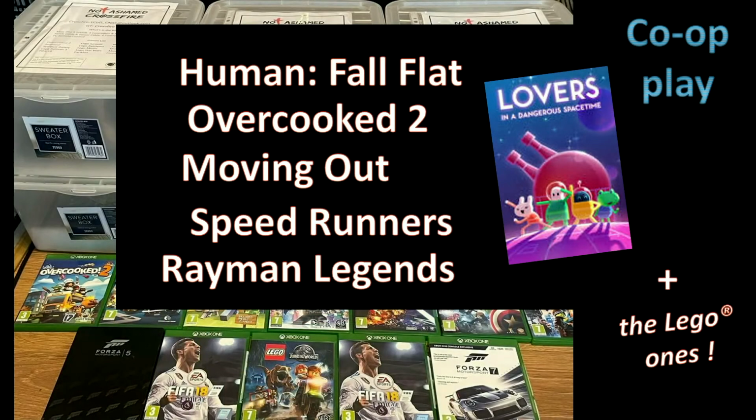So what is really helpful are cooperative games. Games like these, Human Fall Flat. That's a really funny one. Kind of little wobbly characters that move around the place. And you spend as much time laughing at what the characters are doing as actually trying to play the platform game.